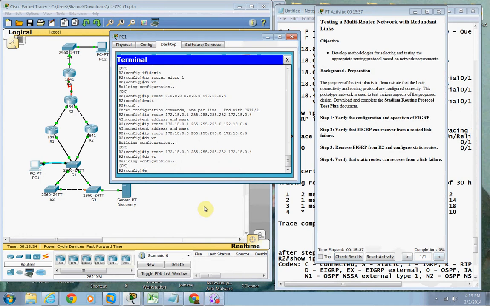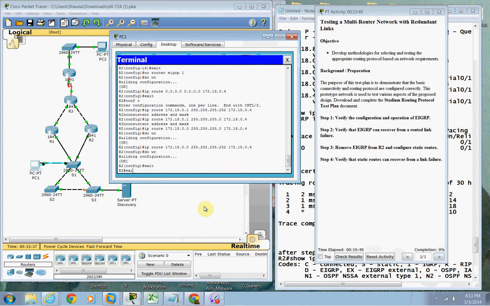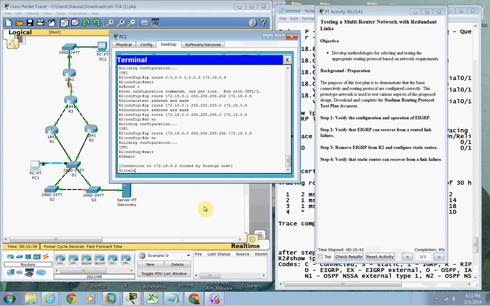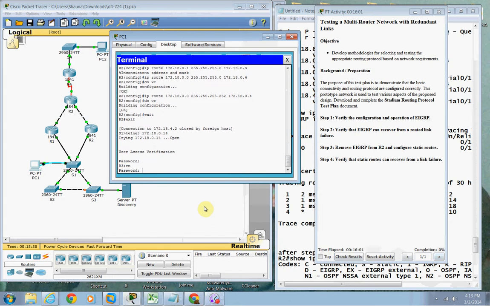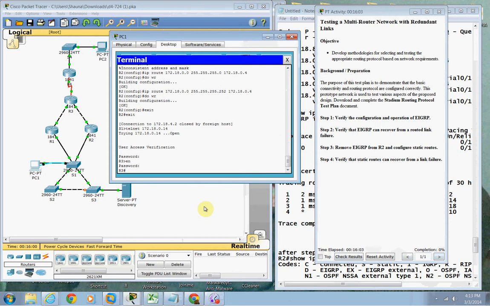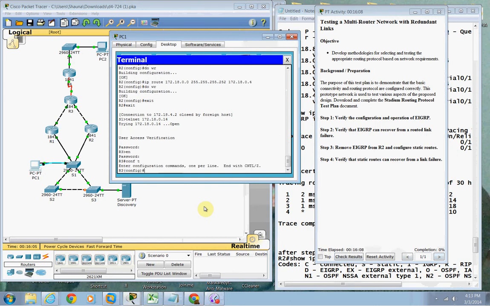So the next one is that we telnet into router 3, which is 172.18.0.14. Okay, Cisco, enable, class. Okay, and on this, we're going to go conf t, and we're setting the static route.